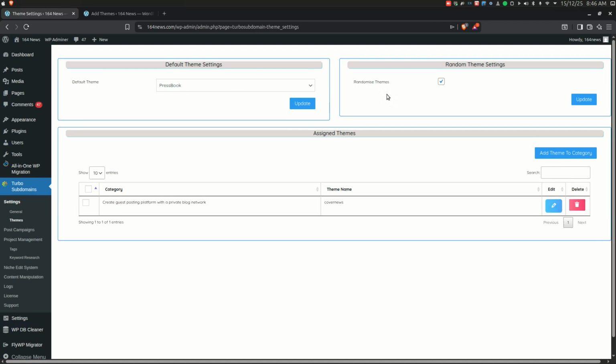Random theme. The second section is random theme. You can have random themes applied automatically to your subdomains using this function. This is an excellent way to create diversity across your private blog network. Only subdomains will receive random themes through this function. Regular WordPress categories are not affected by this setting.